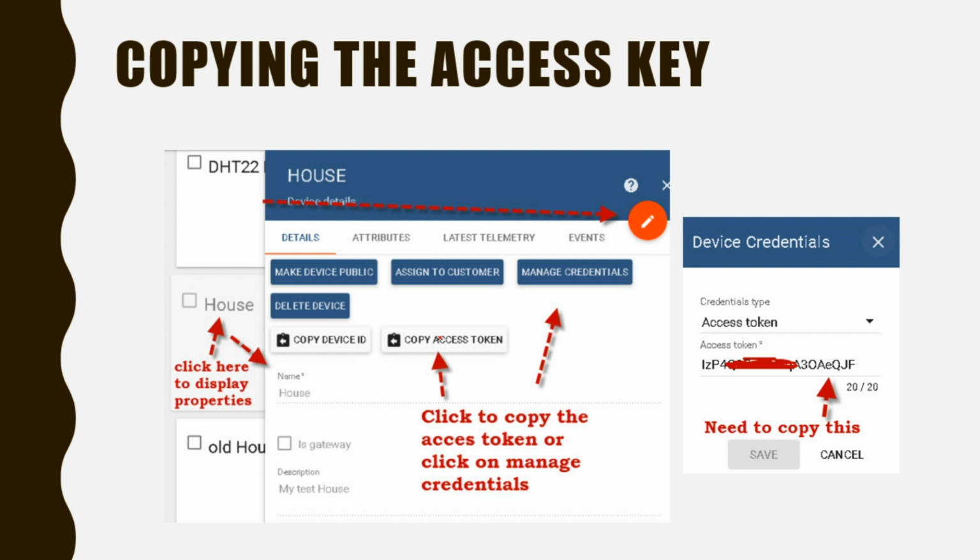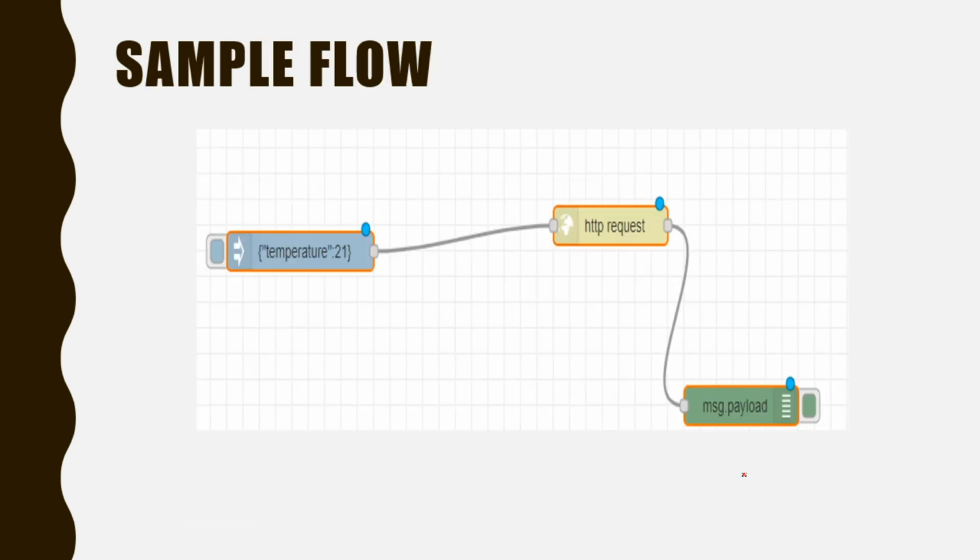If you want to visualize the token which has been generated, you can click this manage credentials. You can click this manage credentials. Then you could see your device credentials given here. So this is the way you can see your device credentials. So now you just toggle to the Node-RED platform.